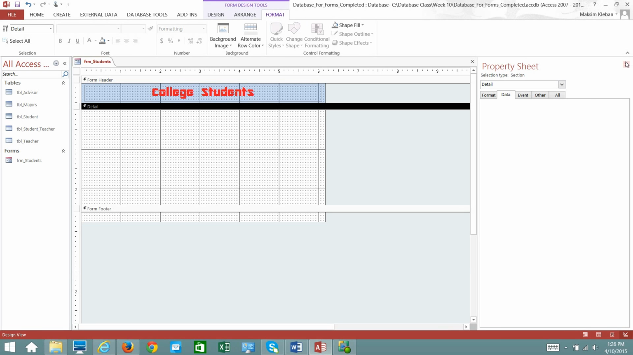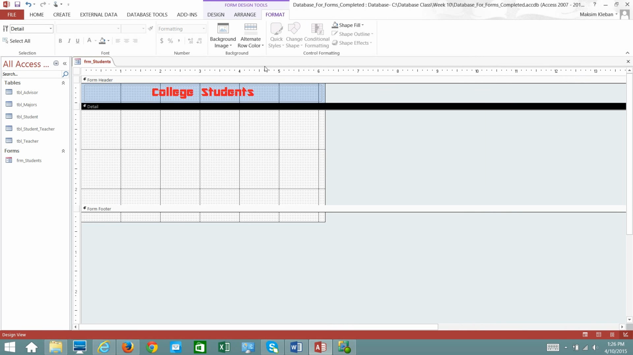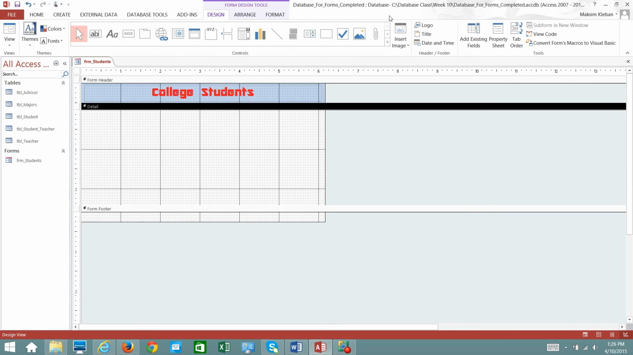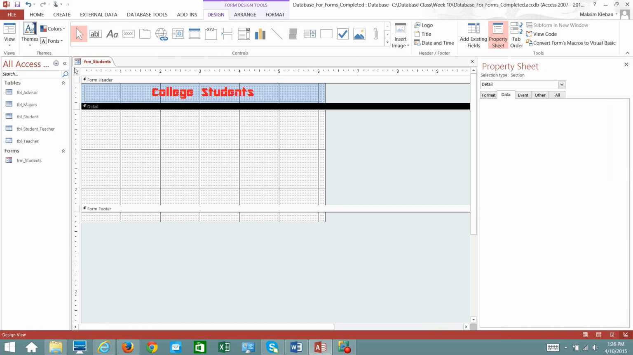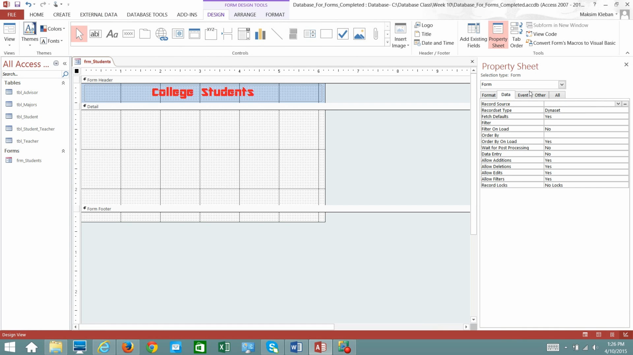Now if something is open here, you can close it, right? Now if you go back to design, you have the same options as you had for reports. So you go to property sheet and you click on the left corner here to make sure that you get properties for the form, right? There are different elements. You need properties only for the form.